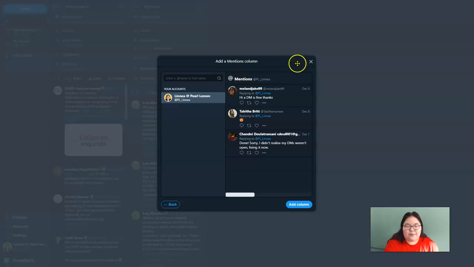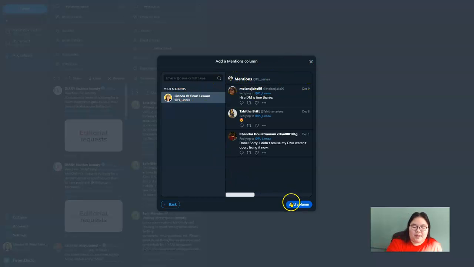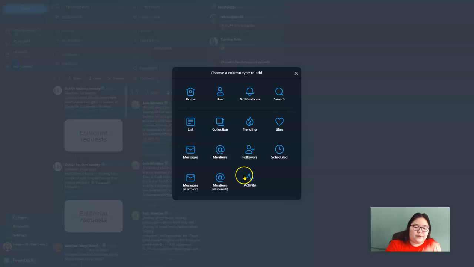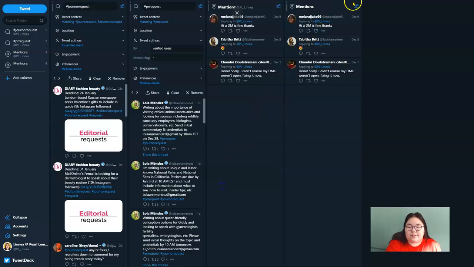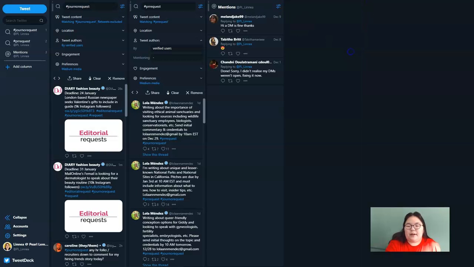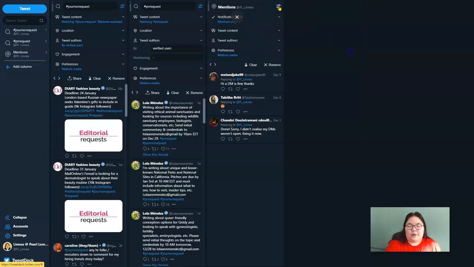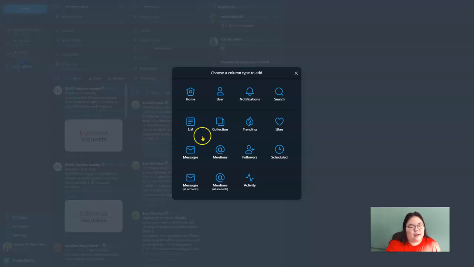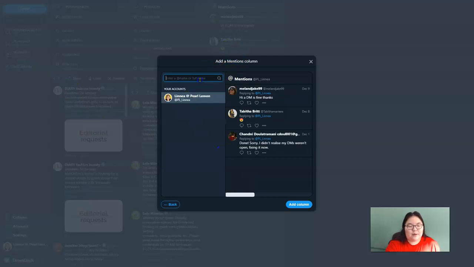There are two different versions of mentions. We can have it be a column for just us. We can add the column. But we can also do mentions for all accounts. And if you have more than one account logged in, it'll show mentions for all of the accounts. But right now we don't need that. Right now what we want to do is add another mention column. And this time we're going to want to add Pearl Lemon.